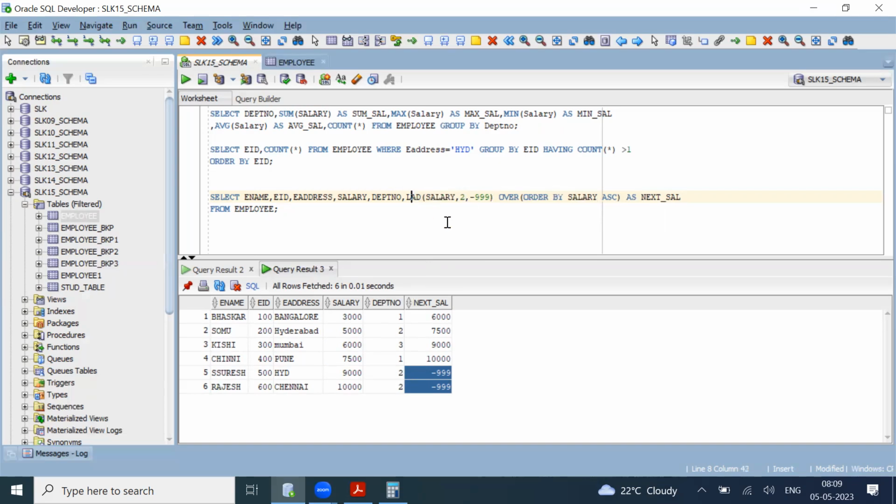And the lag function gets the previous row value in the current row. So for 3,000, do we have any previous row value? We don't have any previous row value, because of that -999. Why? Because we have given that in the syntax. And for 5,000, do we have any previous second row value? We have a previous first row, but we don't have any previous second row. So that is the reason for -999.